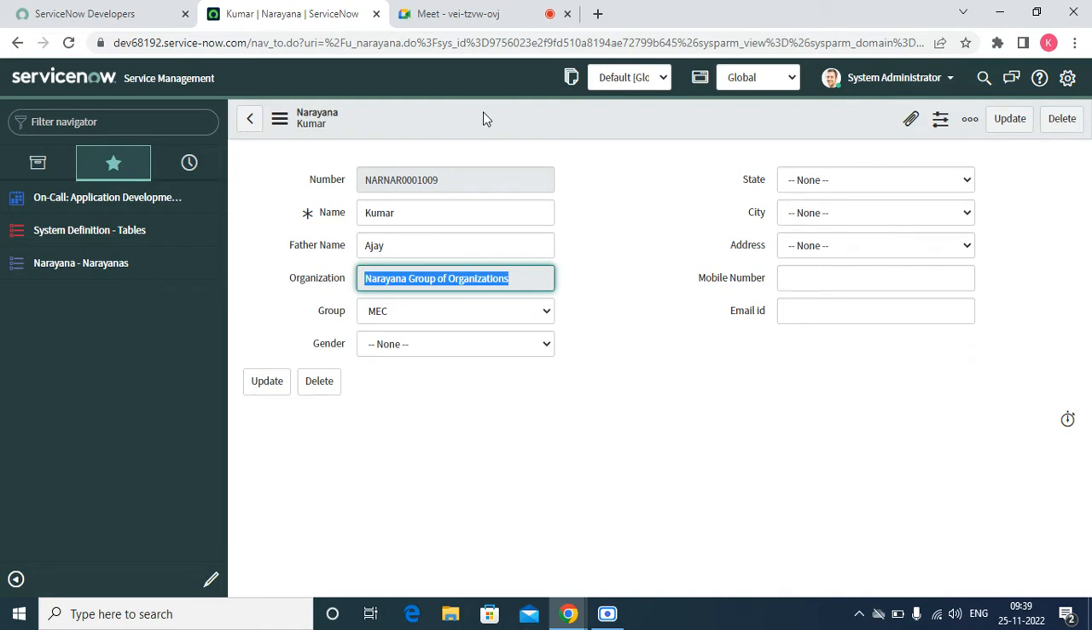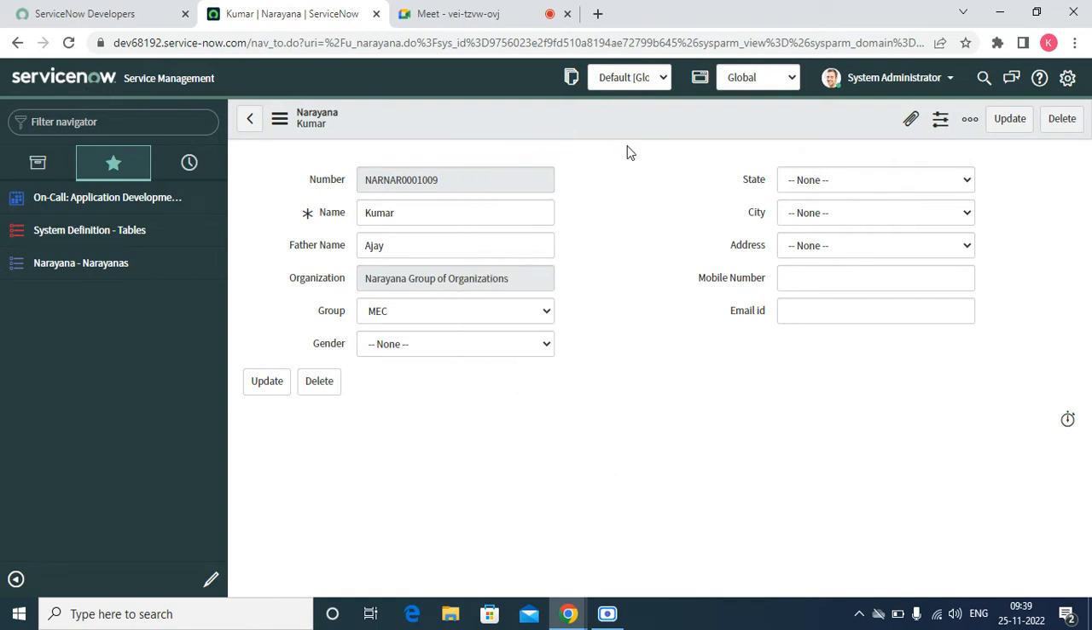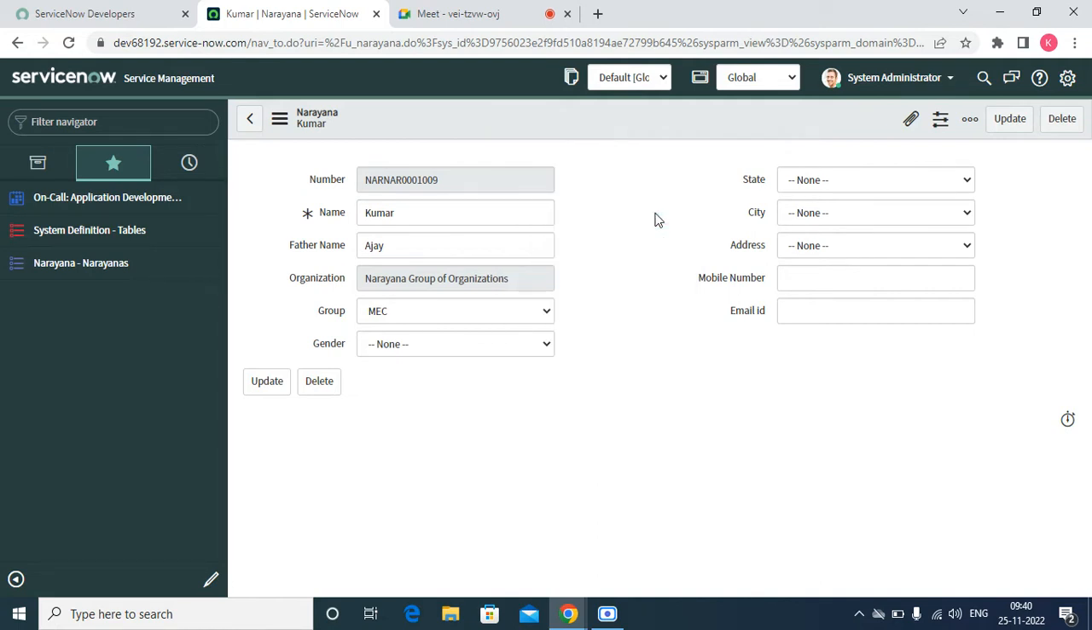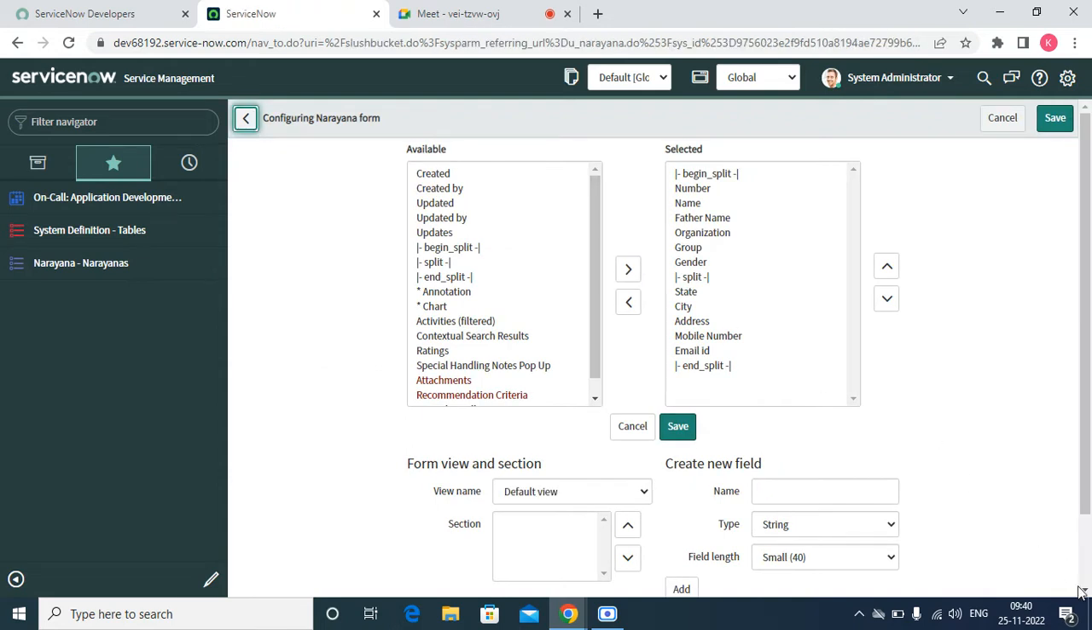If you want to create a new section, right click. Here the requirement was I just want to fill the student SSC details: SSC marks like school name, and the subject marks for Telugu, English, and so on, which we need to add in the section. To do it, right click, configure, go to the form layout. I just want to create a new section.